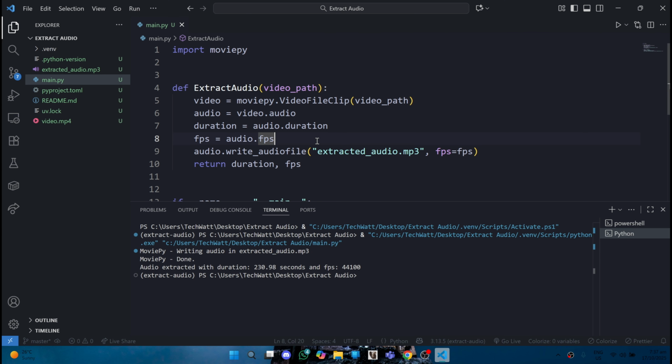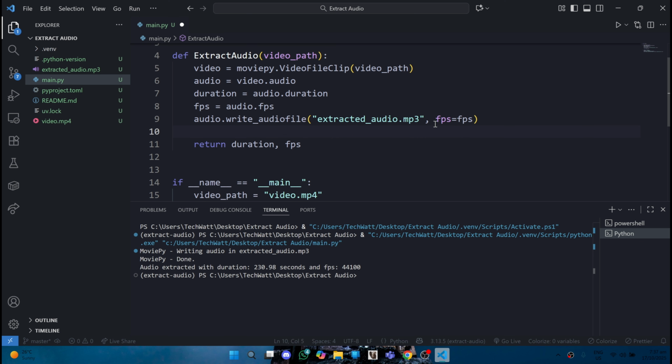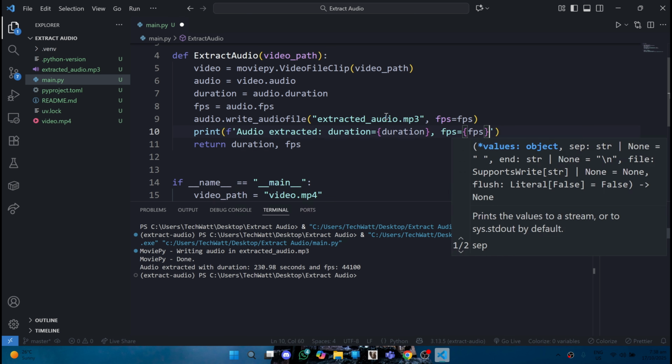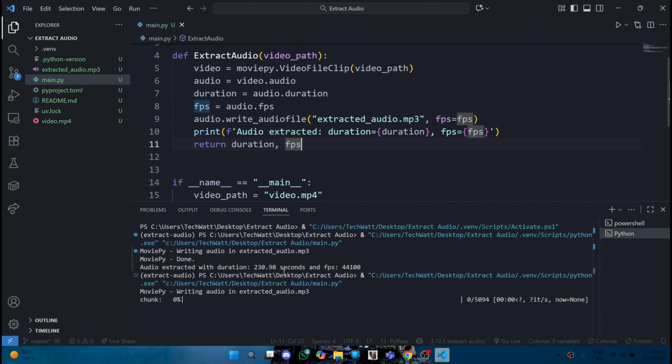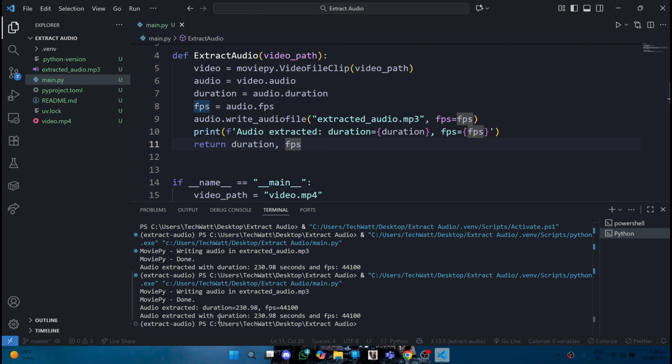What I'm also going to do is print the fps and also print the duration. The duration is in seconds, so if you want to convert it to minutes and so on, you can also do that. Let's run this once again and see how many seconds get printed, and you can see the duration is about 230.98 seconds. So yeah, that's just it. And this is how simple you can do this using the Python programming language.